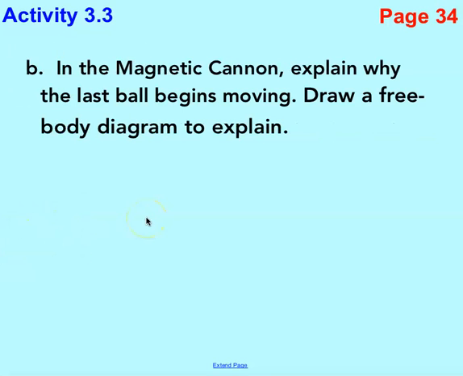All right, so you've had a chance to draw the first one. So in the second one, in the magnetic cannon, explain why the last ball begins moving. Draw a free body diagram to explain. So look at the magnetic cannon's force model. So it's the full model.